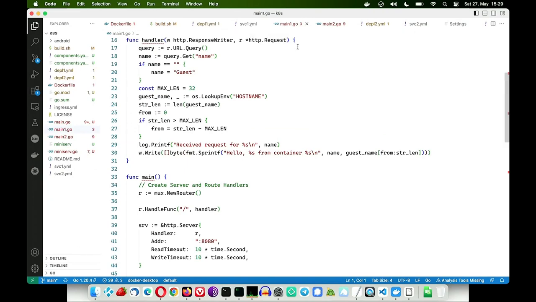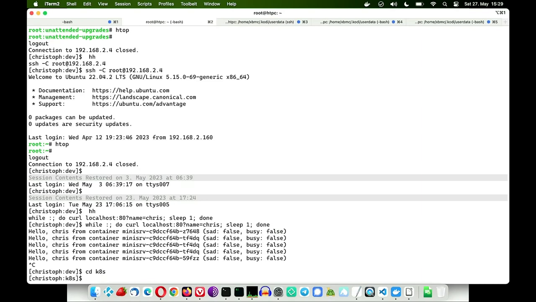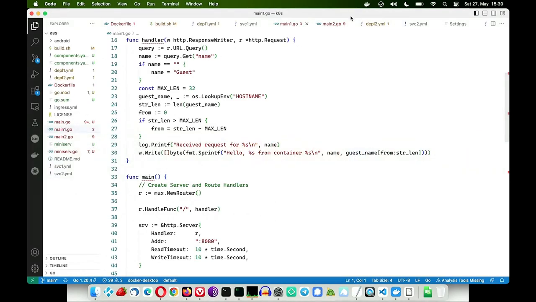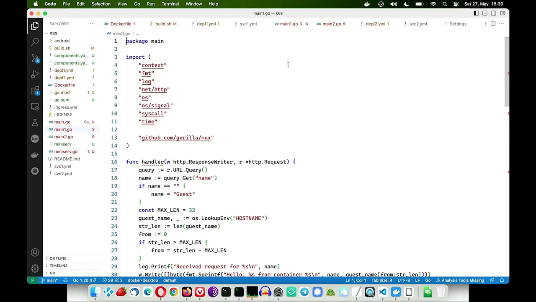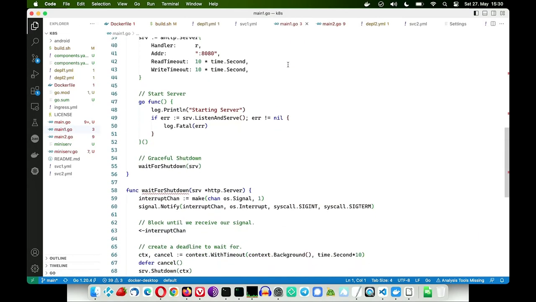Now, first of all, I'm going to delete, because we're going to now move on to resilience, high availability, and some other stuff. So I have to delete this service. And of course, also the deployment. Okay, now what we're going to do, this is the same code base, only slightly amended.